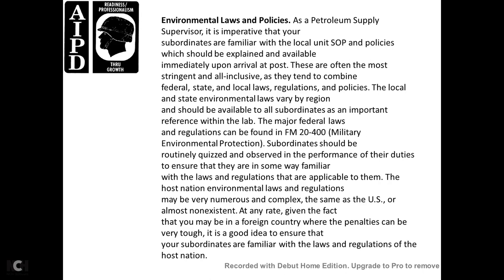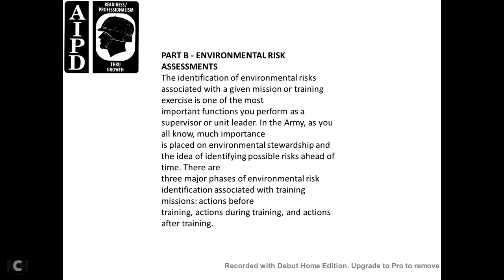Subordinates should be routinely quizzed and observed in the performance of their duties to ensure that they are familiar with the local laws and regulations that apply to them. Host nation environmental laws and regulations may have varying complexity, the same as the U.S., and they may be almost non-existent. In a foreign country the penalties can be very tough. It is a good idea to ensure that subordinates are familiar with the laws and regulations of the host nation.